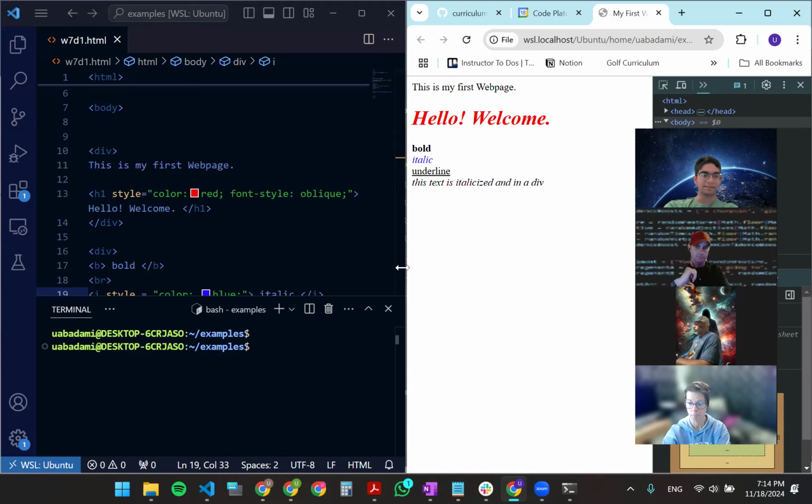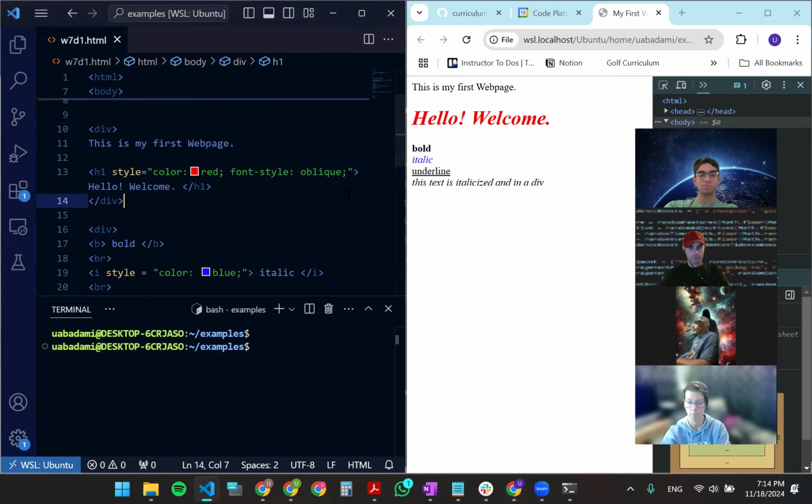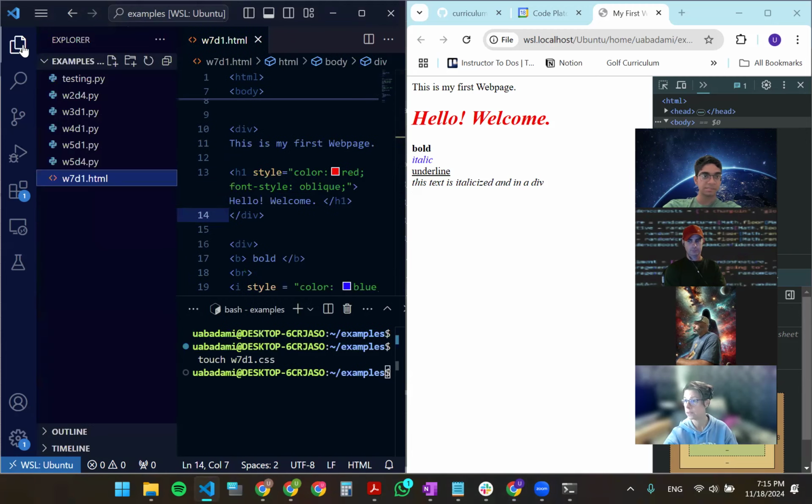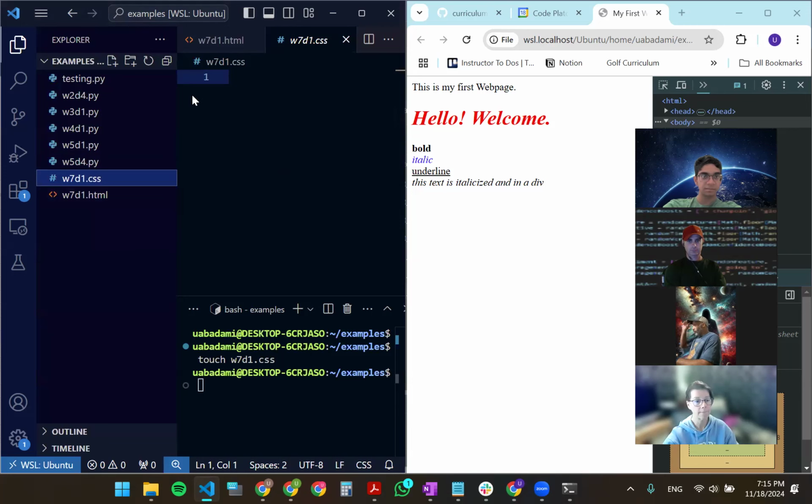But let's be honest, it's going to look really ugly if we hand wrote this into every single place we wanted to make changes. We do not want to do that. So there is a nice option for us. We can create a dedicated style sheet page. So let's create a style sheet. We'll say week 7, day 1 .css, and that actually gets created.